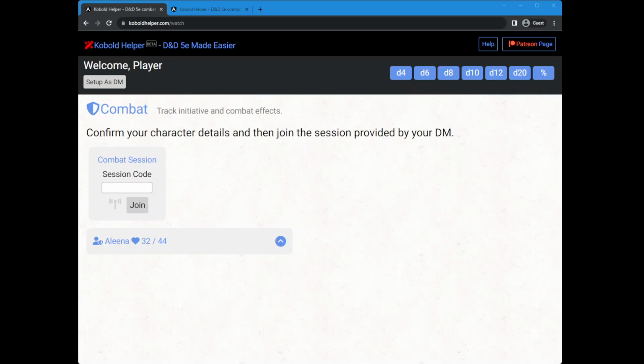Kobold Helper is such a tool. Amongst other things, it can help you with combat tracking. So we go to koboldhelper.com, and as we see here, it starts off from the perspective of the player, trying to welcome the player and make it easy for them to join one of your sessions.